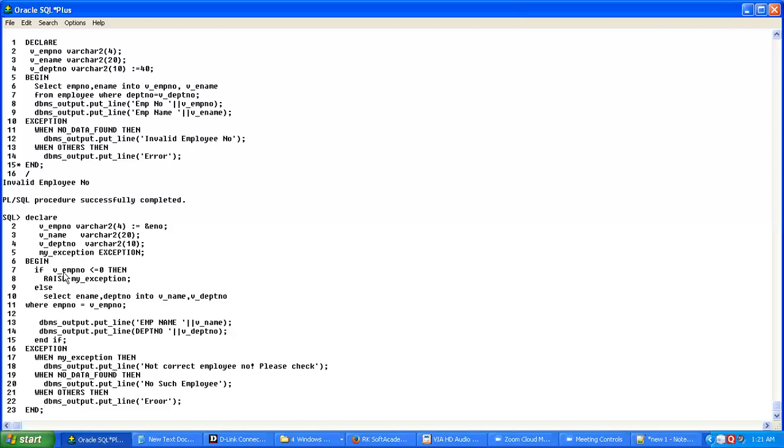Whatever the user inputs will be checked here. If that value is less than 0, then it will raise the user defined exception, or else it will fetch the employee name and department number and print them here.